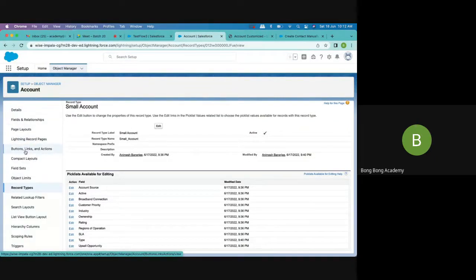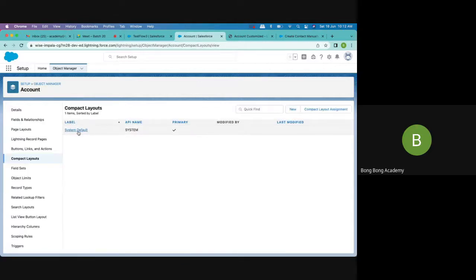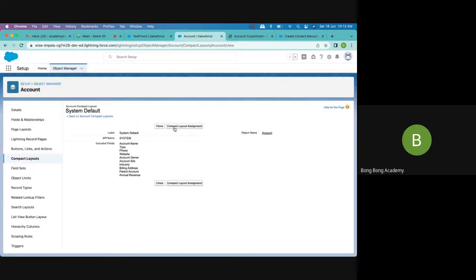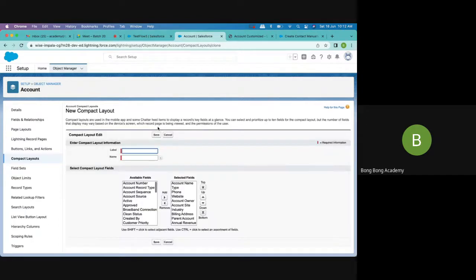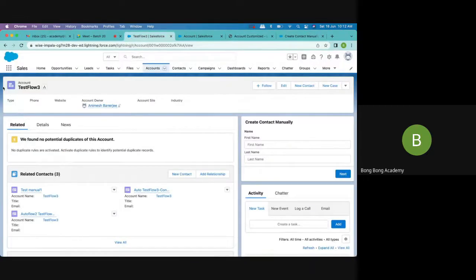Now we'll talk about button links and actions. Before that, I will just quickly touch base on compact layout. Again, this is by default given by Salesforce, but you can go ahead and create your own. In account, what is this? It is basically this section on the top.